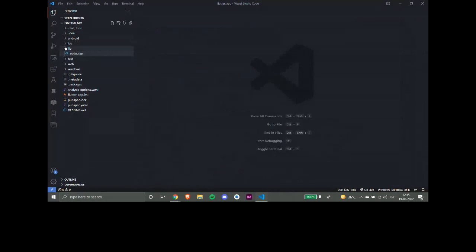What I am trying to convey is that we are going to be inside the lib folder every time. Whichever coding task we are doing, it will be inside the lib folder. The lib folder is where we actually code the Flutter app in that language.